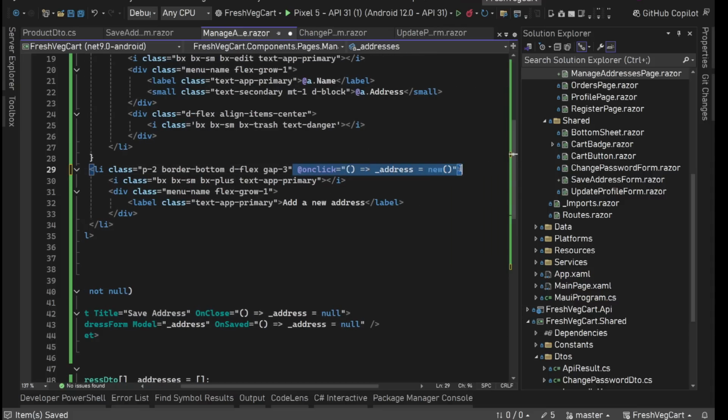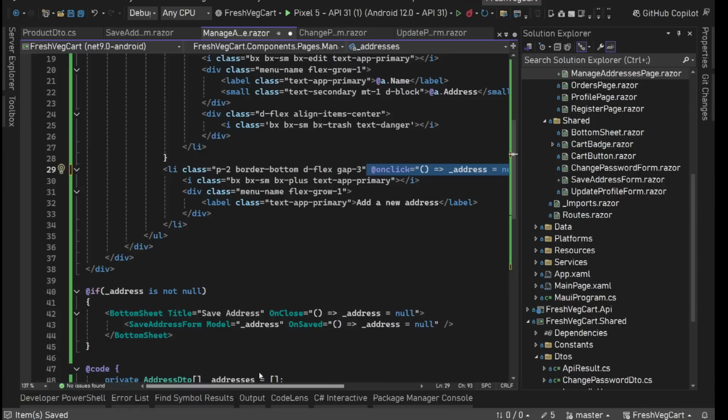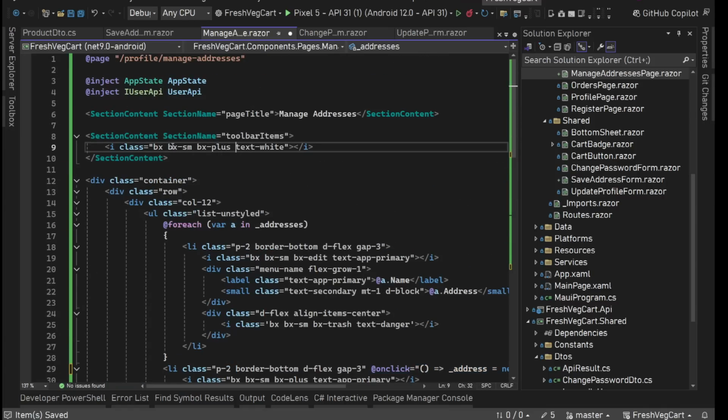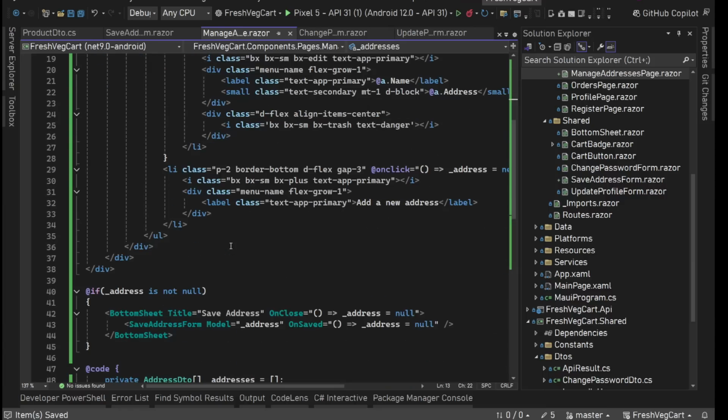Similarly, we can copy this thing, and we have the toolbar item. The top is here. Here also we can do the same thing. Save it. Now we should be good. Now let's quickly work on edit address as well, so that we can directly test it in one go.